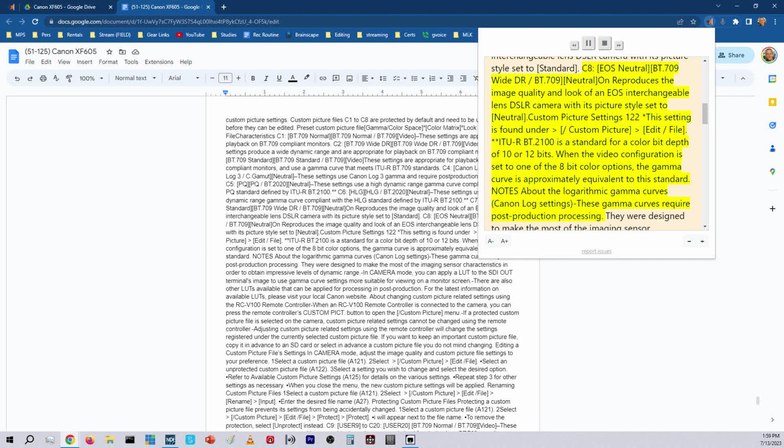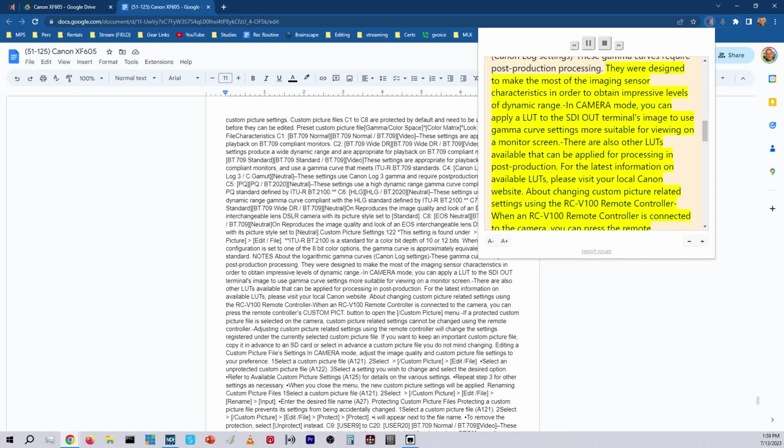The setting is found under custom picture, edit, file. ITU-R BT.2100 is a standard for a color bit depth of 10 or 12 bits. When the video configuration is set to one of the 8-bit color options, the gamma curve is approximately equivalent to the standard. Notes about the logarithmic gamma curves, Canon Log settings: these gamma curves require post-production processing. They were designed to make the most of the imaging sensor characteristics in order to obtain impressive levels of dynamic range in camera mode. You can apply a LUT to the SDI out terminal's image to use gamma curve settings more suitable for viewing on a monitor screen.